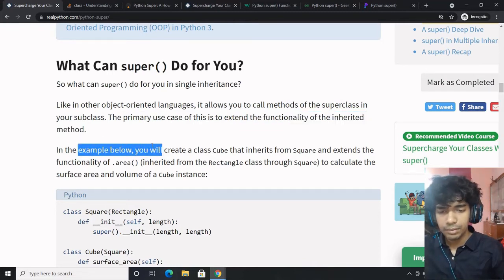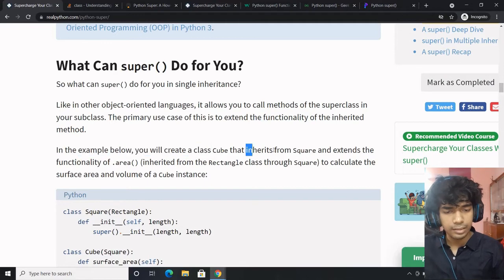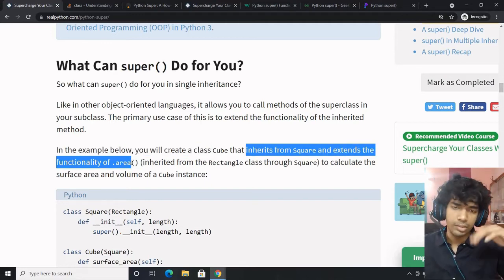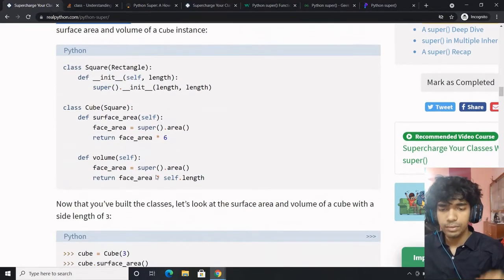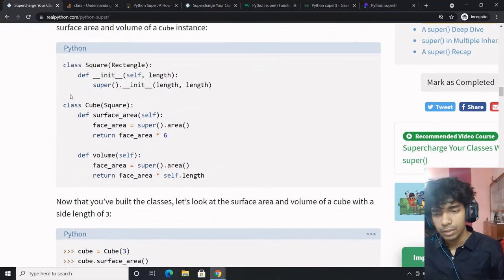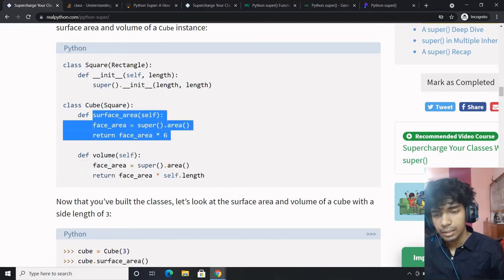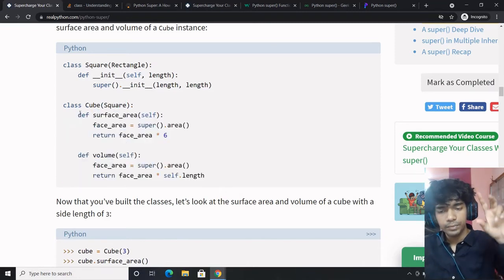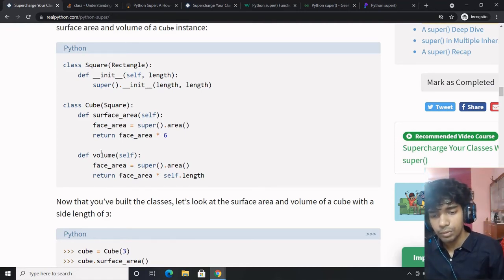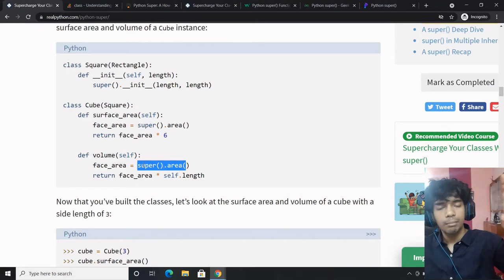And in this example, we show you that you'll create a class Cube that inherits from Square and extends the functionality of area. So let's say now you are about to describe a cube. What is a cube? A cube has surface area and it has volume. So it inherits Square. Surface area would be equal to the area of the square multiplied by 6, 4 area up and down. So super().area() gets the value and multiply it by 6. Volume would be the area multiplied by length.